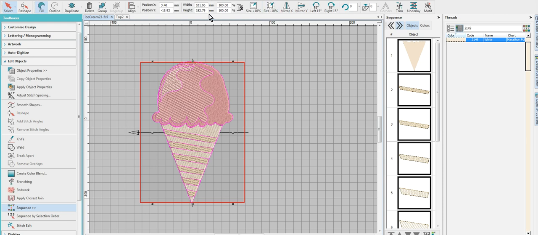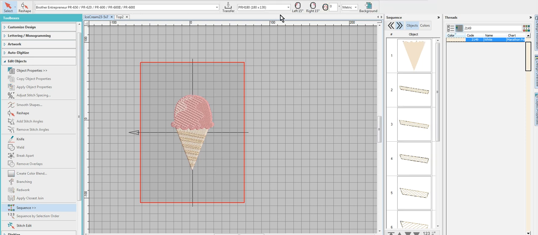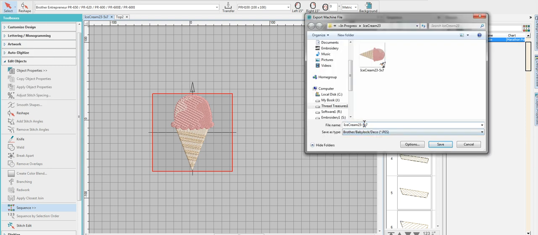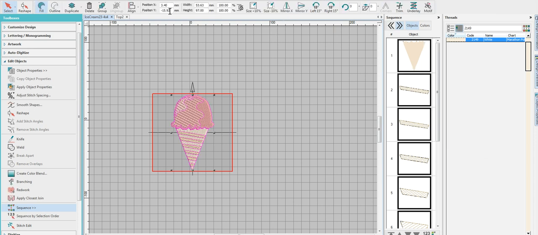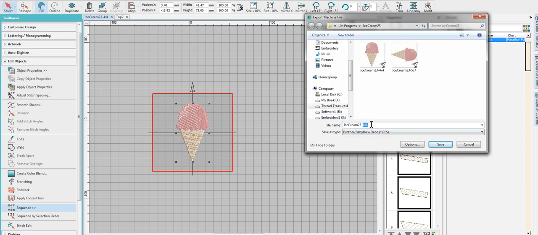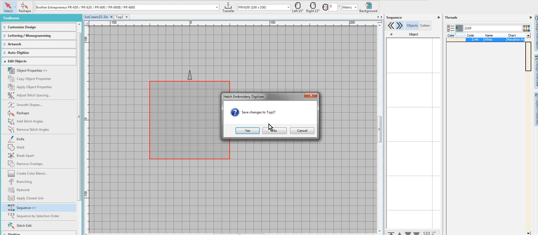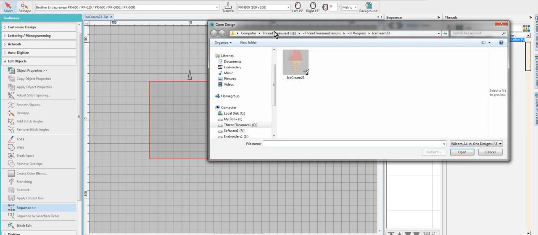Next, I'm going to select the whole thing. Make the height 97. Change the hoop to a 4x4. And then I'm going to take it down to 75 to make it a 3x3, or a 3-inch. Okay, so there's that one, and we're gonna take all of this and delete it. Take top two. No. We're gonna open.